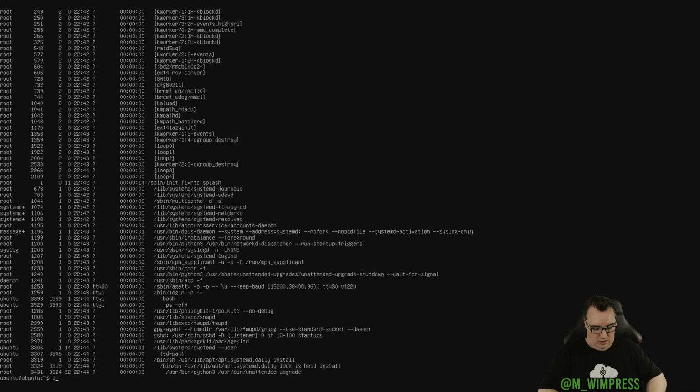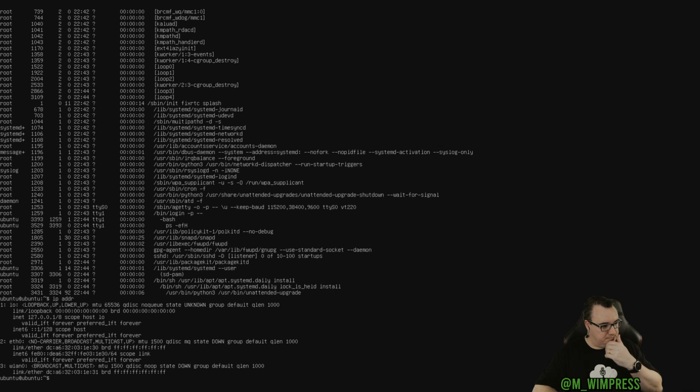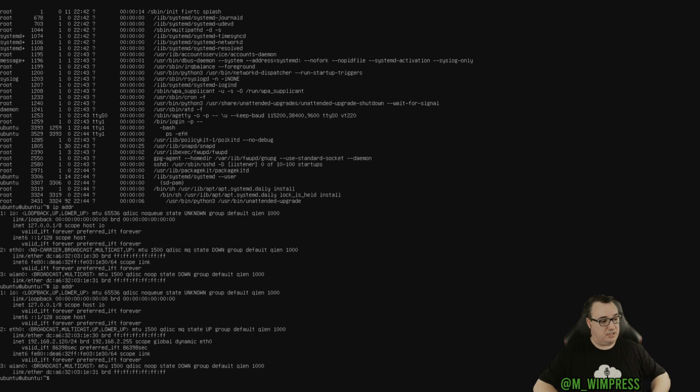Right, so let's have a look. What's my IP address? Oh. Ethernet. Oh, this. There we go. Right, let's try that again. Wasn't plugged in properly. There we go. 2.120. Okay, good. So we're on the right VLAN and everything.